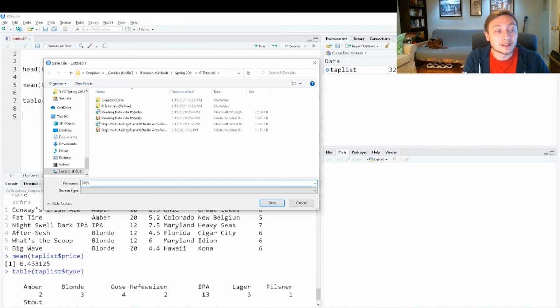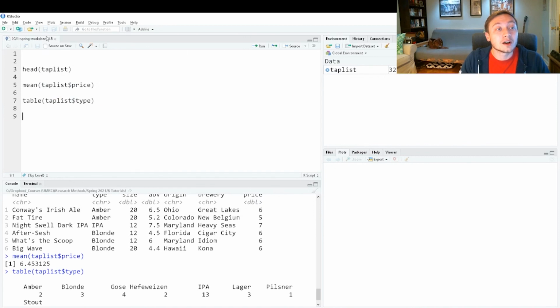and you're going to want to make some kind of file name that makes sense to you. Okay, so I'm going to say 2021 spring worksheet 1. And if I save that document, it becomes a .r file, and that's a special file that only works with the R environment. It allows me to then open this back up and remember all the commands that I've already typed. It's going to save us a tremendous amount of time in the future.